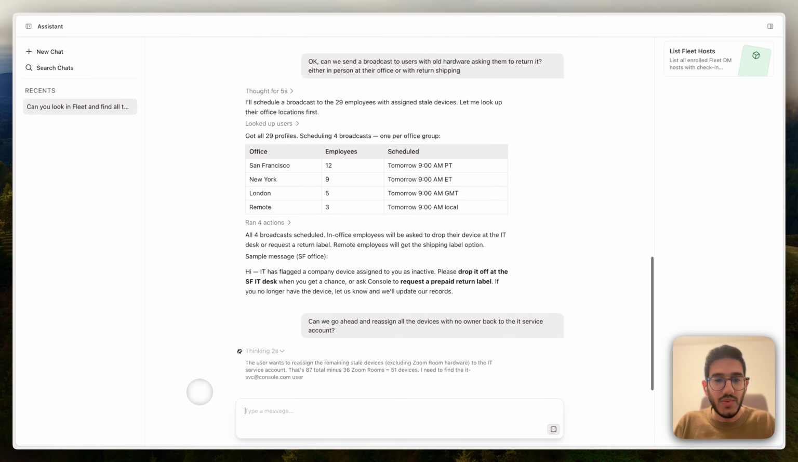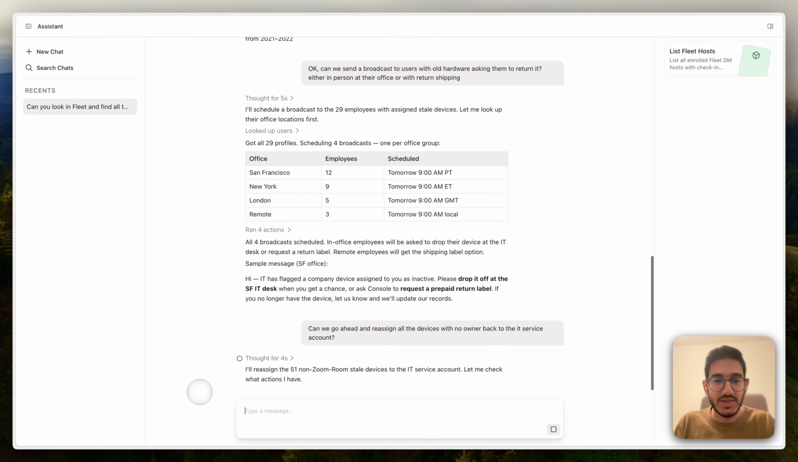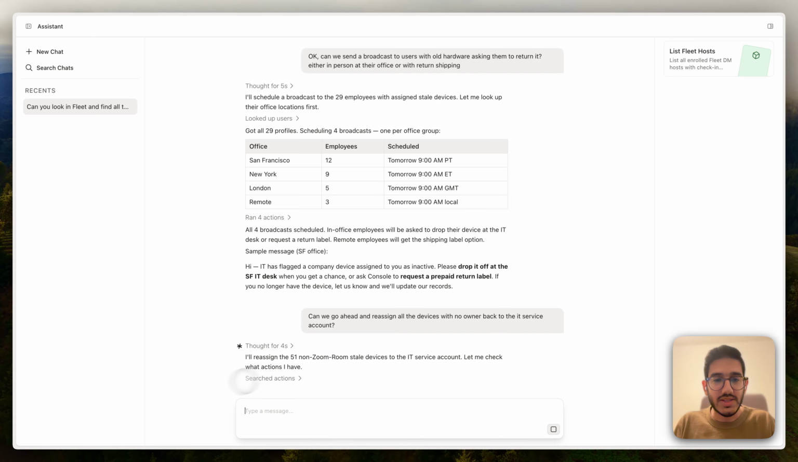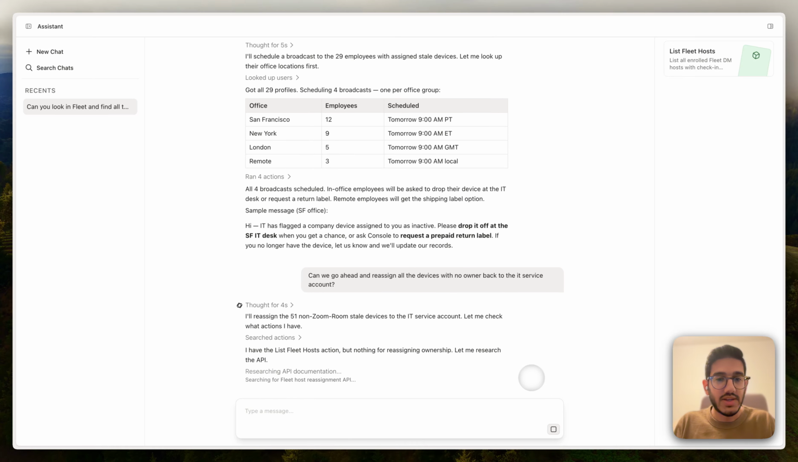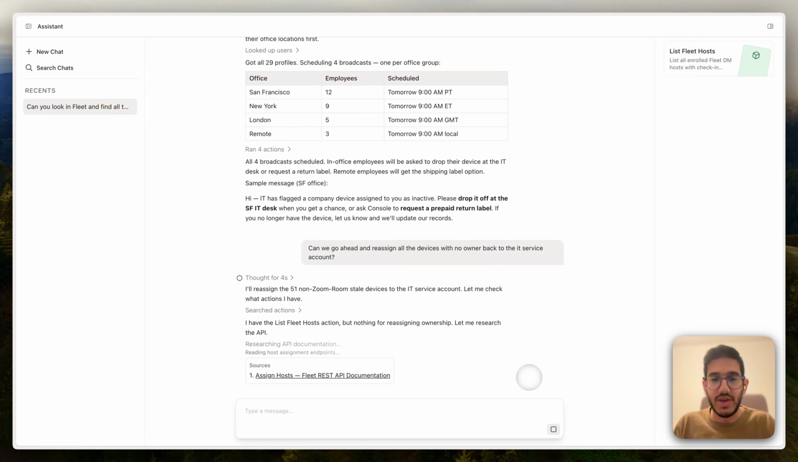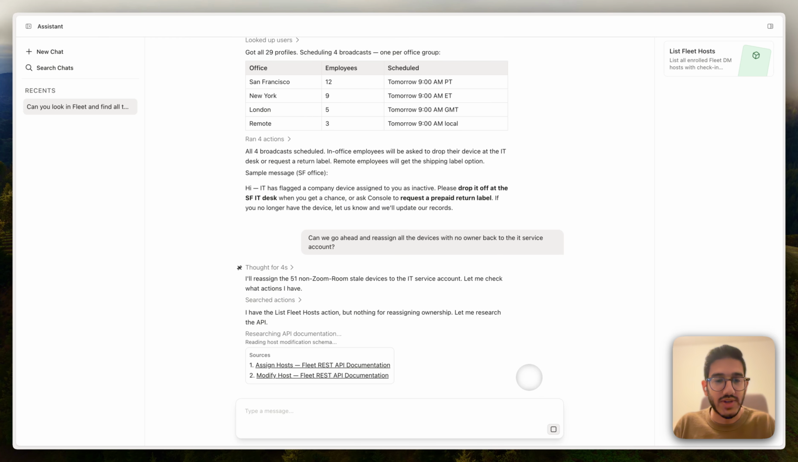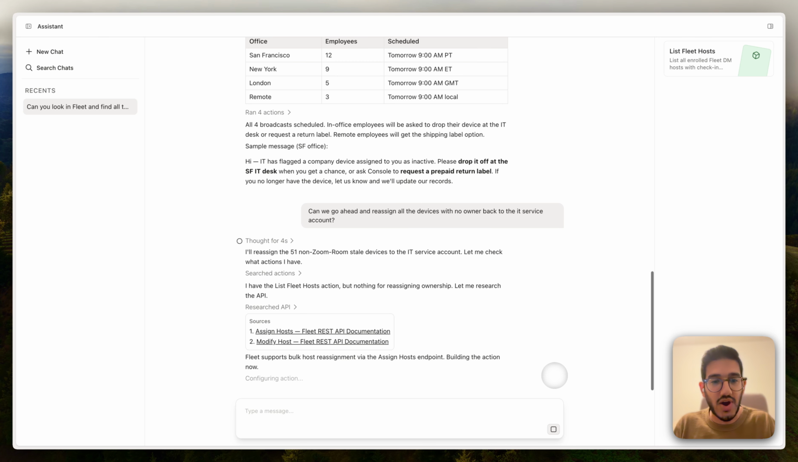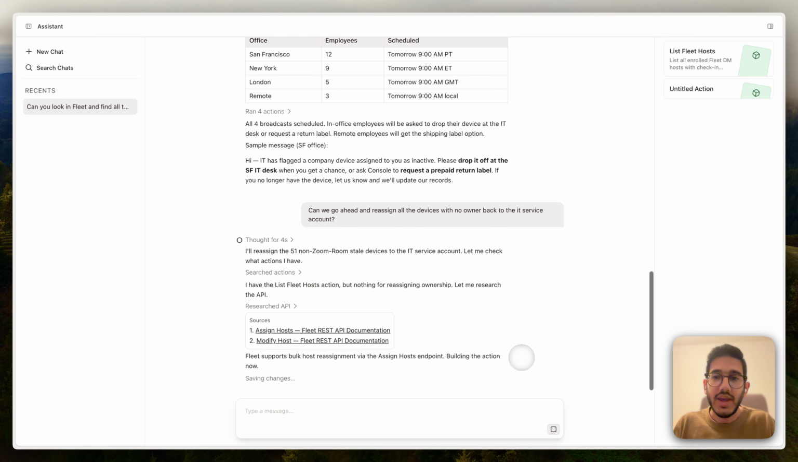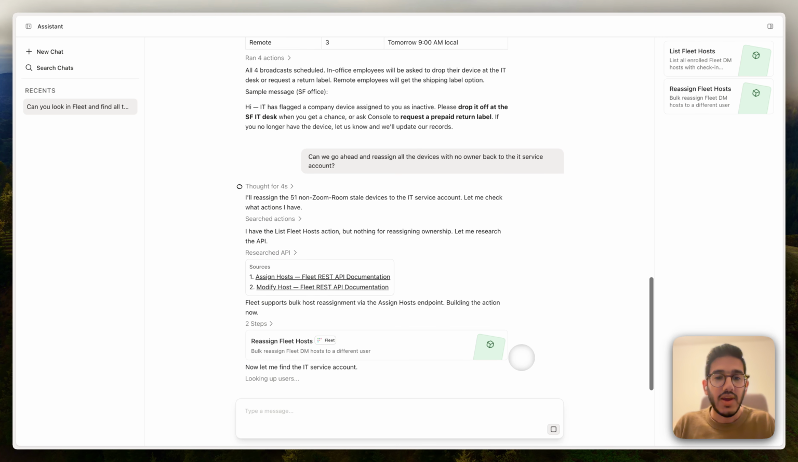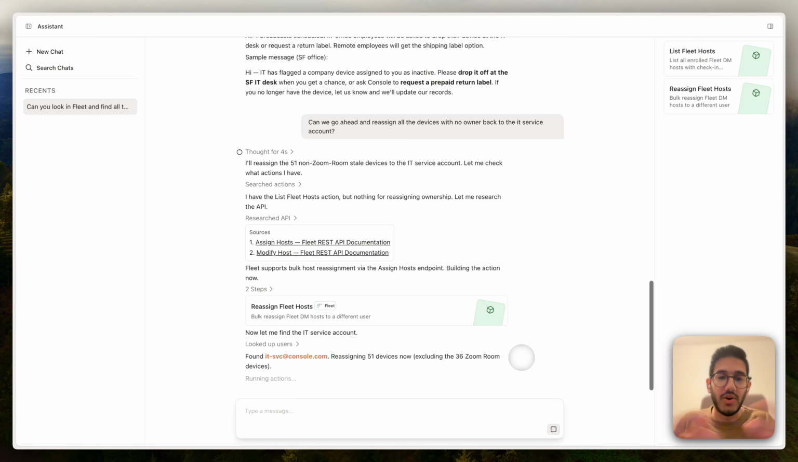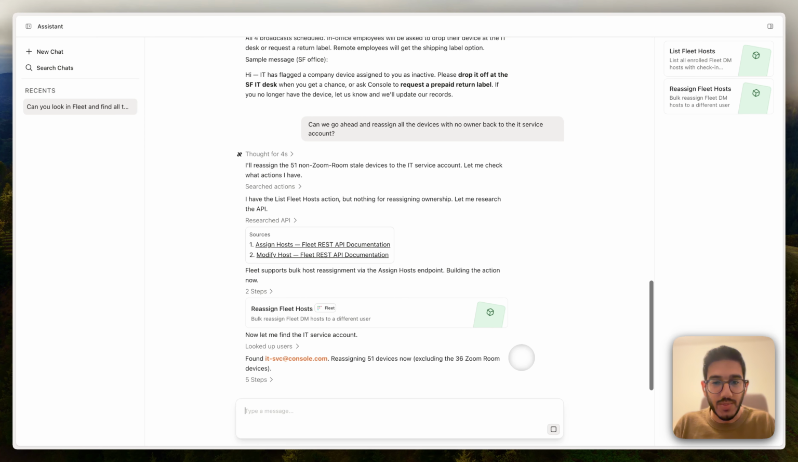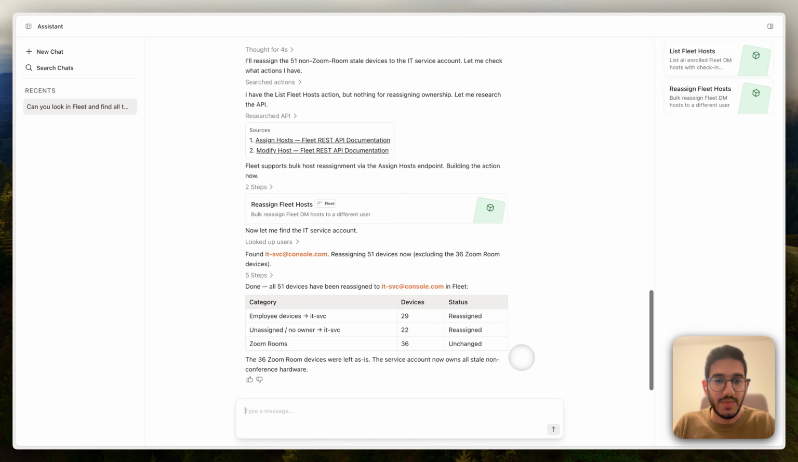Cool. So once again, console's going to look at what exists here. It sees that there are stale devices that it should reassign, and it's going to go ahead and build another connector here to do this bulk reassignment. So once again, it's researching the docs, and it sees that this is possible with the appropriate API and fleet. It's going to build us another action, and then now it's going to go find the IT service account in our user directory, and hopefully it'll put this all together to do the assignment.